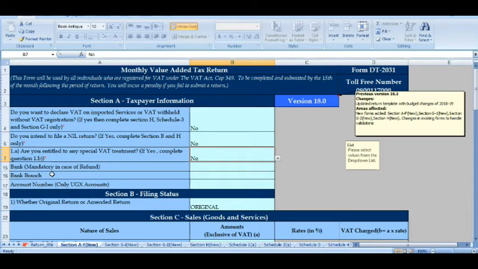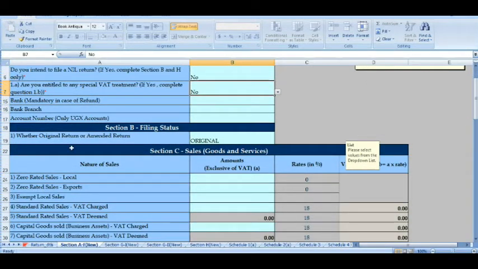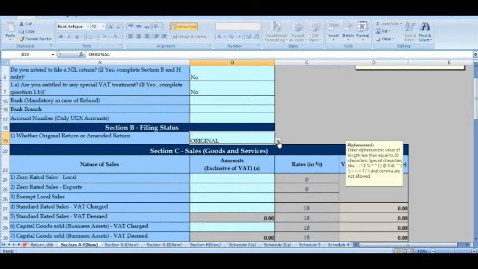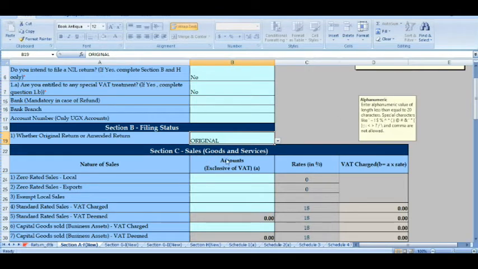And then bank mandatory in case of return, this one is not necessary for now, so we do not fill this information in. Let's proceed. Whether original return or amended return, this is an original return. In case you have already filed and you feel like you need to amend, that is when you choose the amended option. Then section C is sales, goods and services. So we are going to fill in this after filling in our tax invoices. So we'll come back to this section later on after we have filled in our tax invoices.